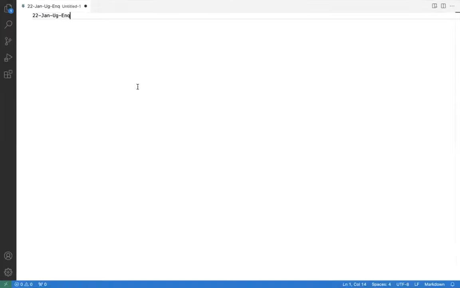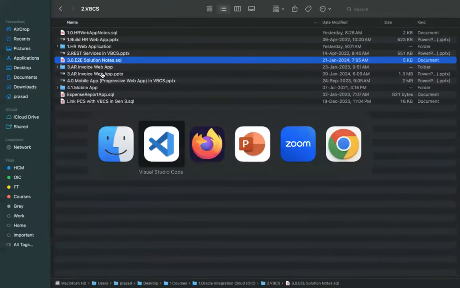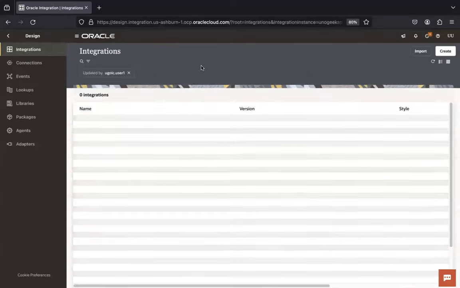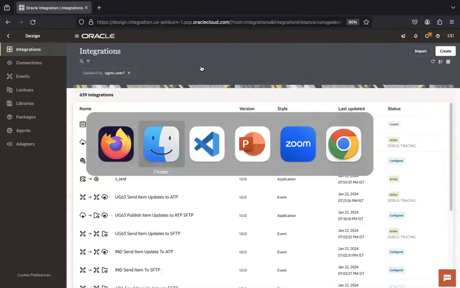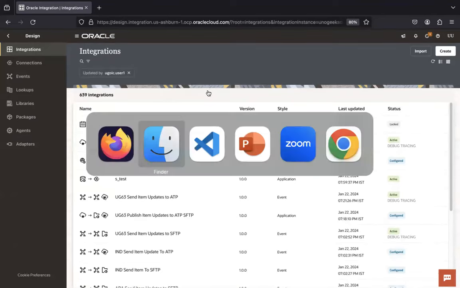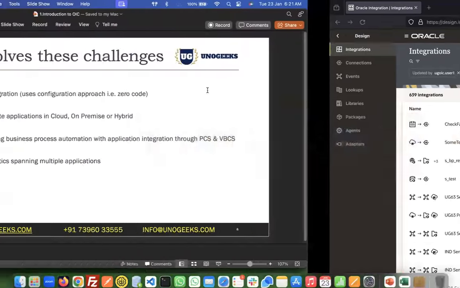Now let's get into this one. We'll go into integrations here. We'll get into the integrations part, and let's take a sample use case and try to understand how easy it is to build integrations in OIC. We're not going to build one, we'll understand the approach.